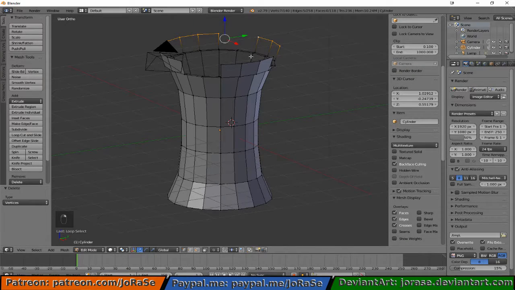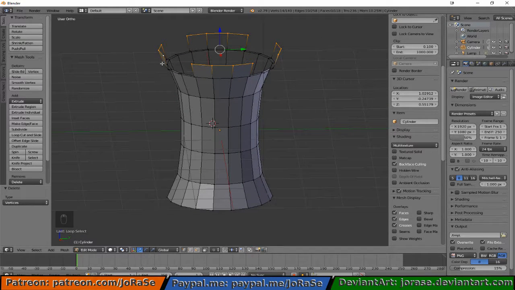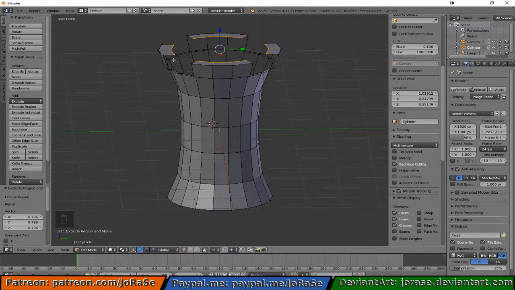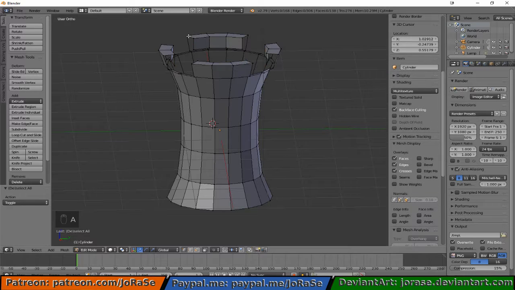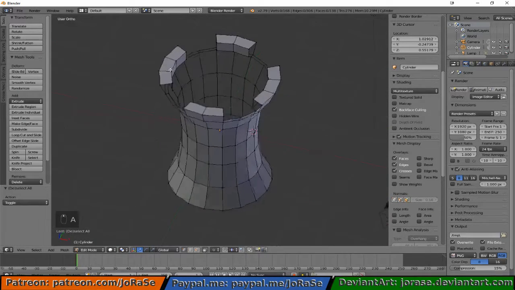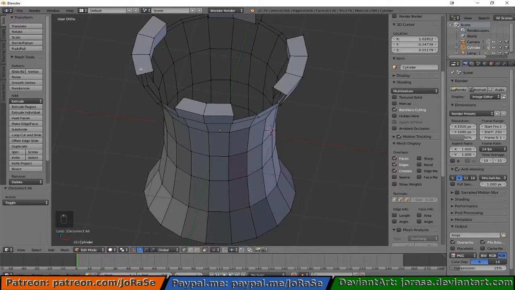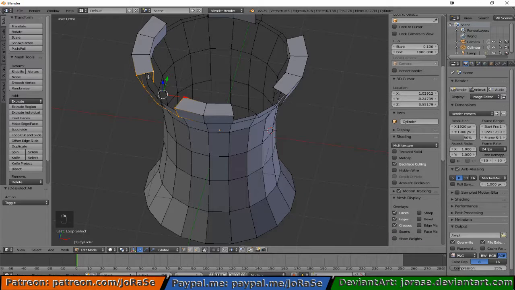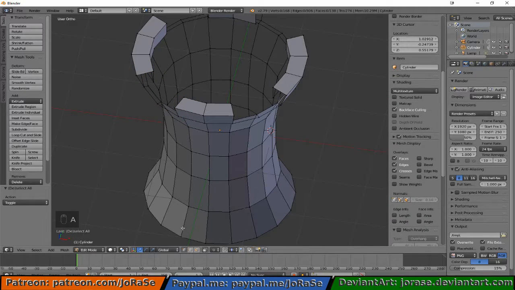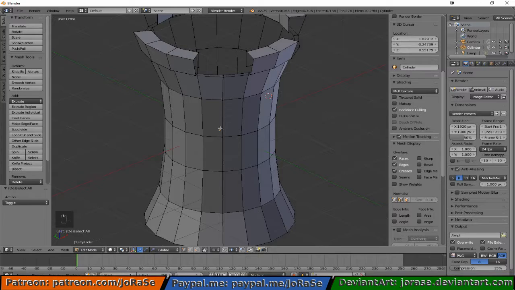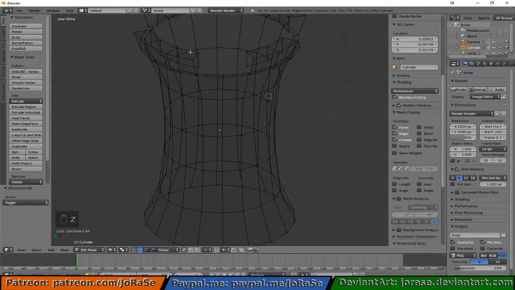Can now select the tops, hit the E key and scale them in, hit the E key one more time and bring them down. And now let's fill in here. Get wireframe mode activated.